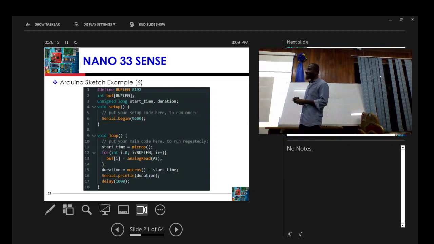So let's say I want to read a value from a digital pin, or from an analog pin, and see how long it takes to read that value. Before I read the value, I just do start time equals micros. It will take the time since the Arduino board started and store it in start time, right? And then I read the analog pin several times.